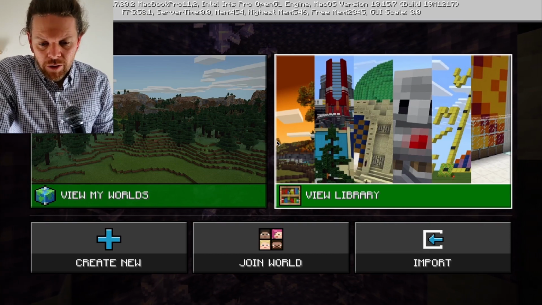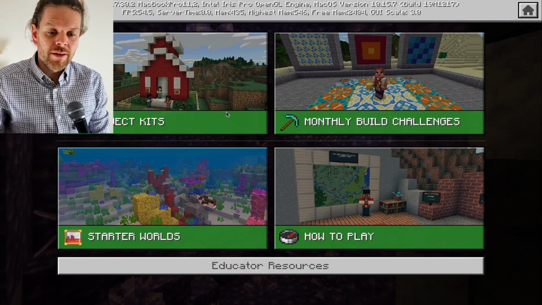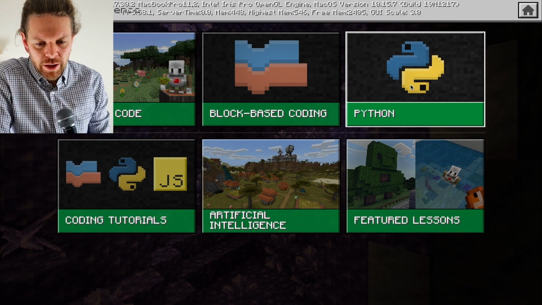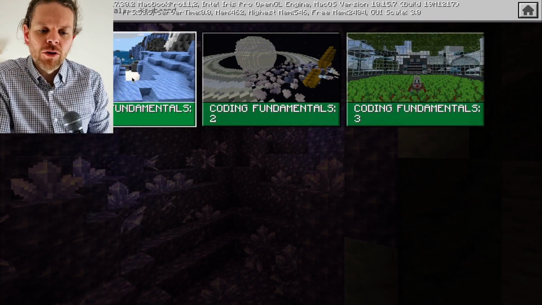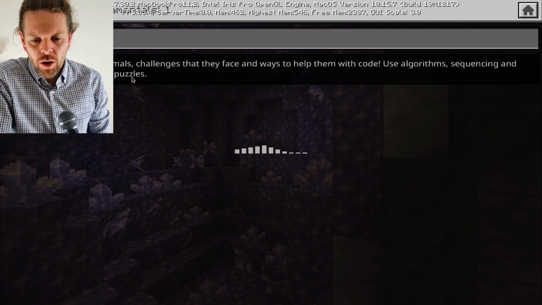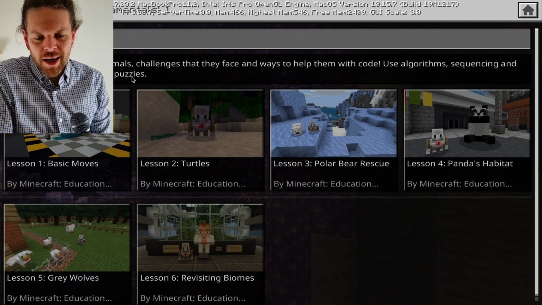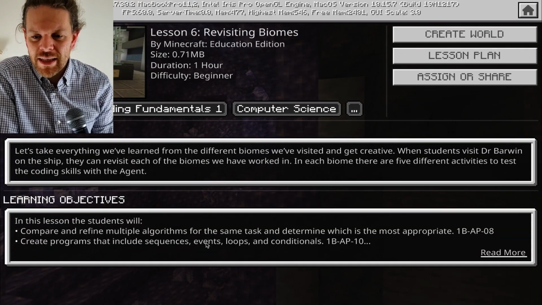Alright, so here we are in the main menu. We're going to hit play. We're going to go to View Library, Subject Kits, and in Computer Science, Block-Based Coding. And we'll be finding our Coding Fundamentals keyboard, because we're using mouse and keyboard. And Part 1 we're going to go for. Now there's 6 lessons in here. As you should know, this is the last one, Lesson 6. And this final one is Revisiting Biomes.